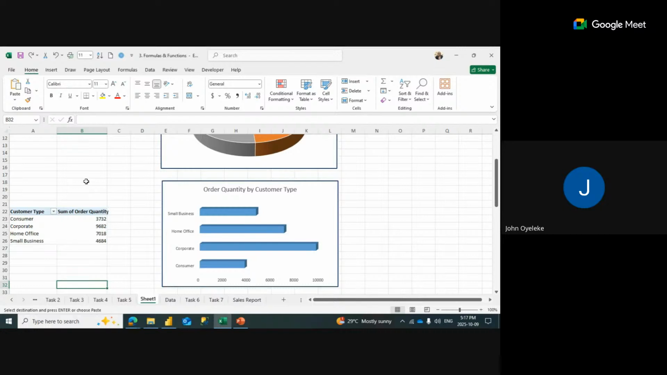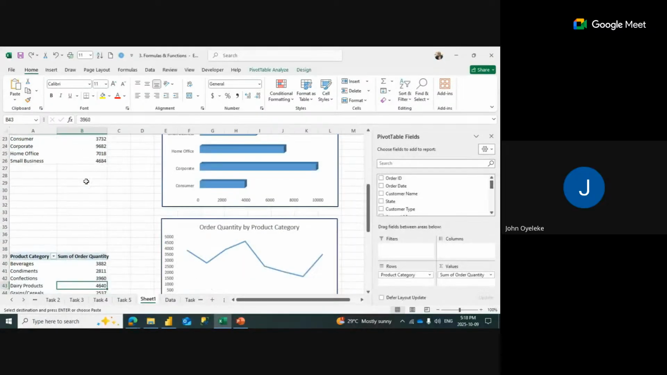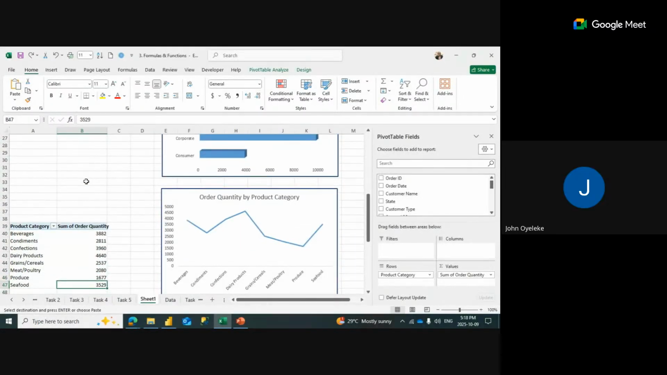I insert a bar chart. You have your bar chart now. Have you started your bar chart now? Yes, sir. Okay, the same thing you did now. Do the same thing for the third one. Copy it, move down a little bit, and paste it.